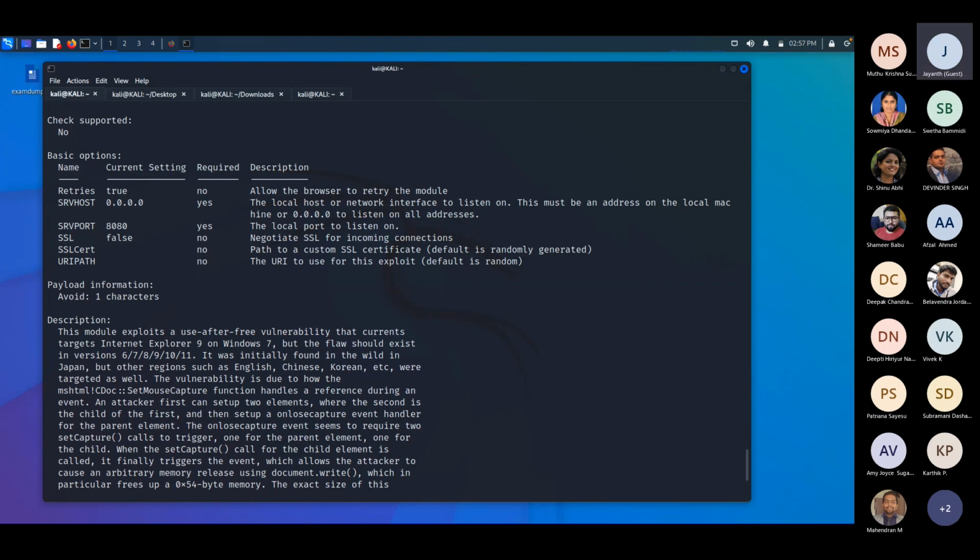So based on your two opinions, you feel like this is a local exploit, right? Once again, I'm asking you, please do confirm this. How many of you feel that this is a local exploit? How many of you feel that this is a remote exploit? If you feel remote, please drop R in the chat. If you feel local, please drop L in the chat.